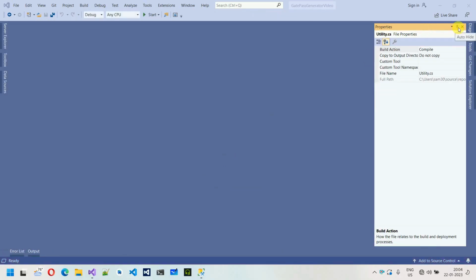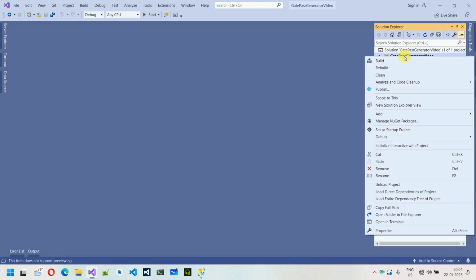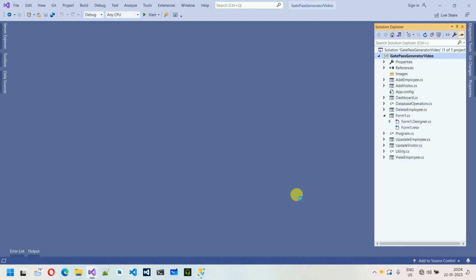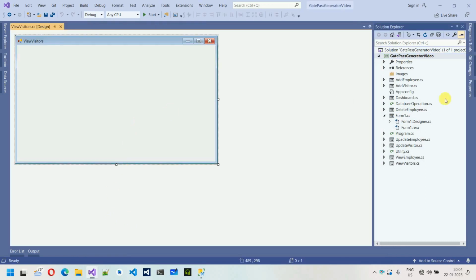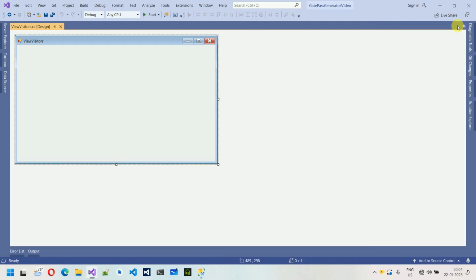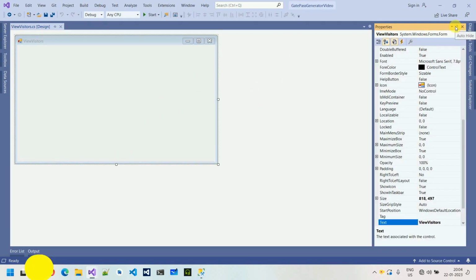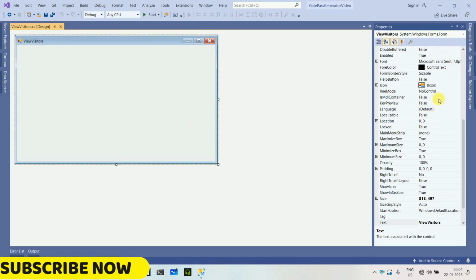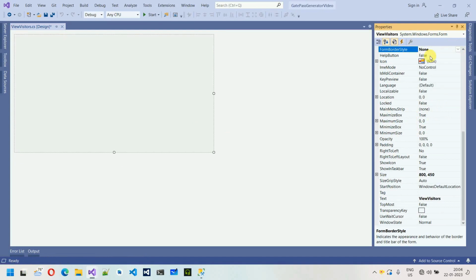Let me just remove this and go to Solution Explorer, and here the first thing I'm going to do is right click, click on add and click on form and add a new form, and I'm going to give it a name, that is view visitors, and click on enter. We need to make some changes to the properties of this form. So let me remove the Solution Explorer, click on properties, set auto hide to false, and first I'm going to remove the form border style. Click on this one, change this one to none.